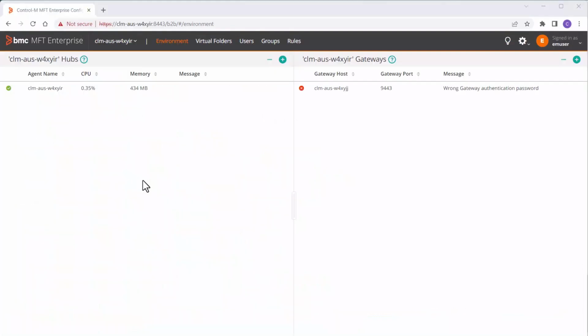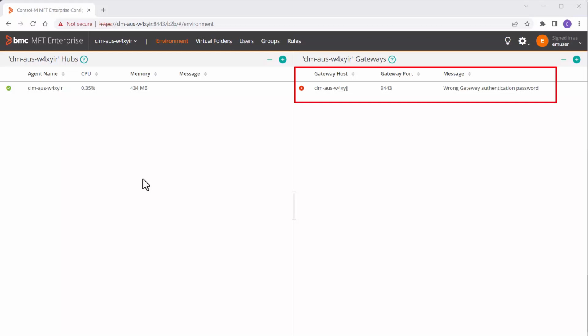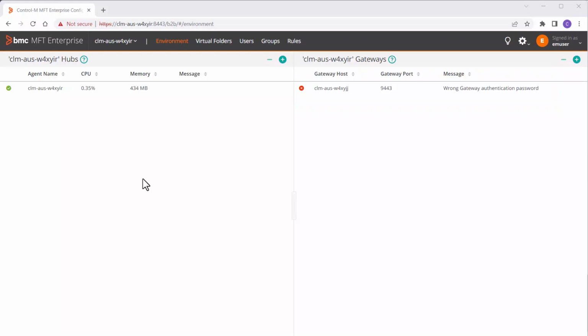Here I have logged into the MFTE Enterprise Configuration page, where we see that the gateway is not connected to the hub due to having the wrong gateway authentication password. To correct this, we will sync the new gateway password that we configured in the proxy config.properties file.